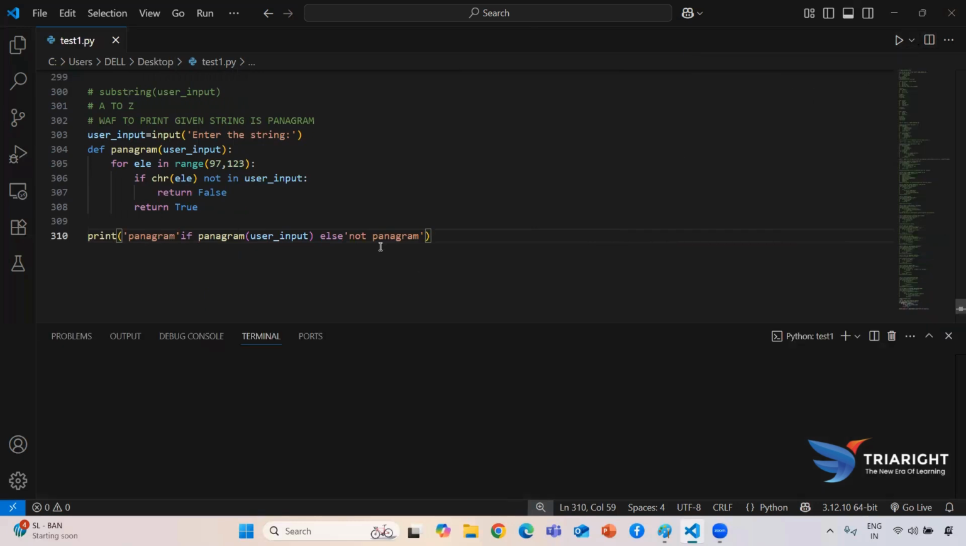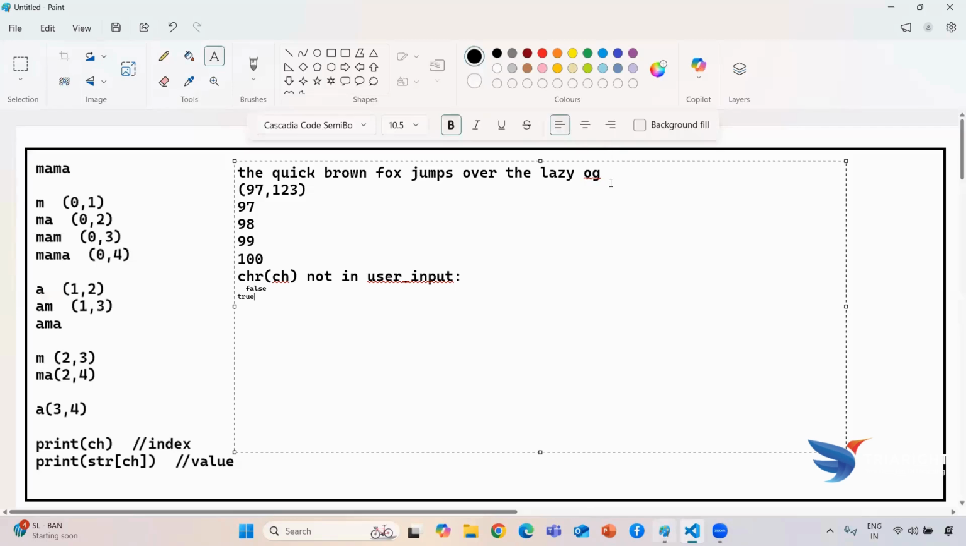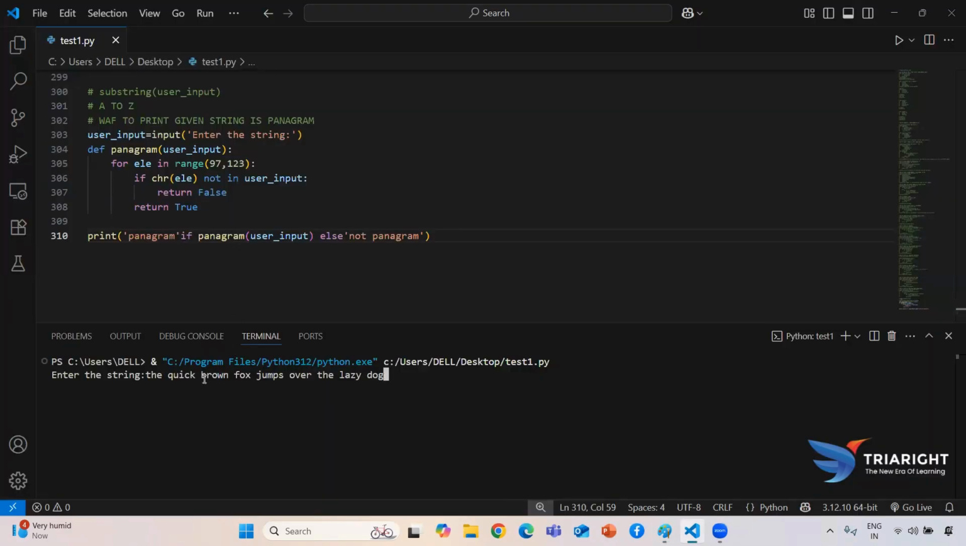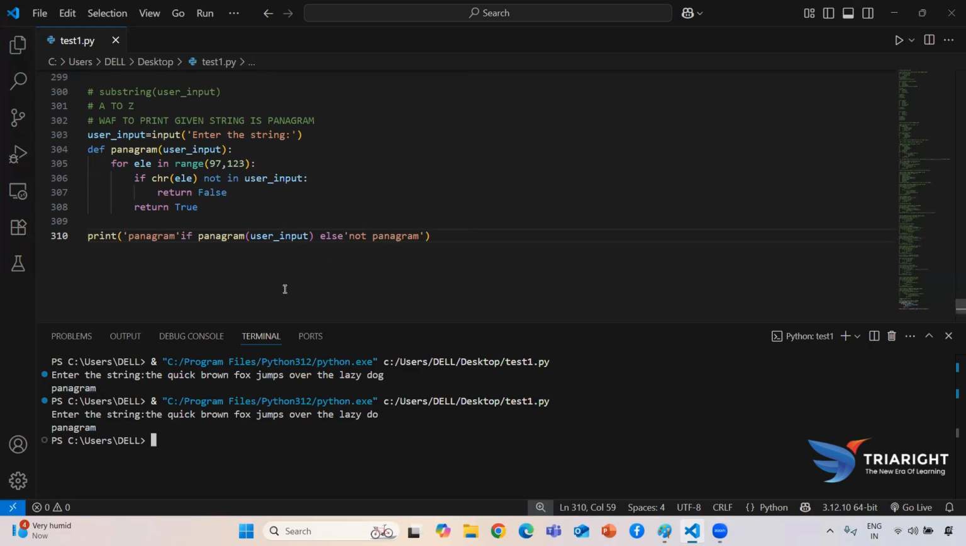Now if I try to run this in my dedicated terminal, here again I need to give the string. So I just want to copy this one. Here I'm passing the quick brown fox jump over the lazy dog. So here I paste that. Now if I try to print, it gives me, it is a pangram. Now if I run that again, here I'm removing this g. Okay, so if I'm running this one, still it gives me pangram.